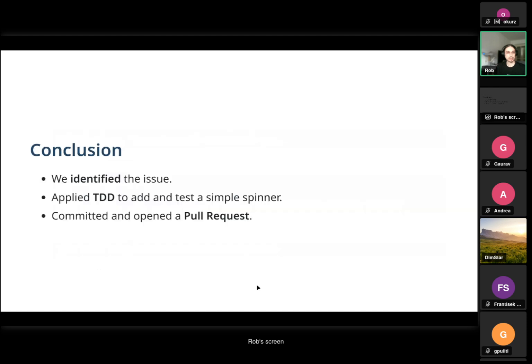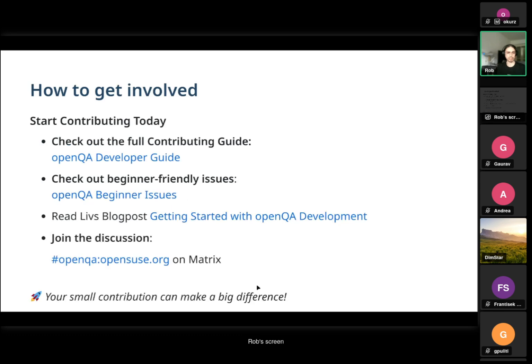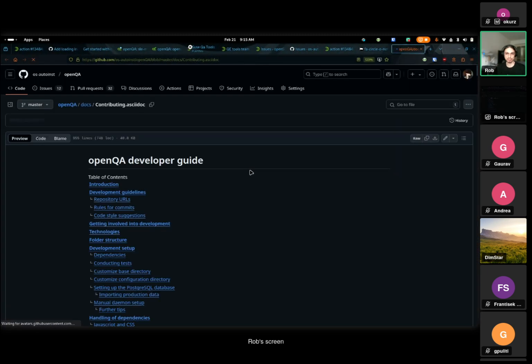And yeah, with that, we are pretty much done. We identified the issue. We used test-driven development to fix it and created a pull request. So yeah, that's mostly it on how to contribute to openQA in a short guide. We have the full contributing guide here if you're interested. That's on GitHub.